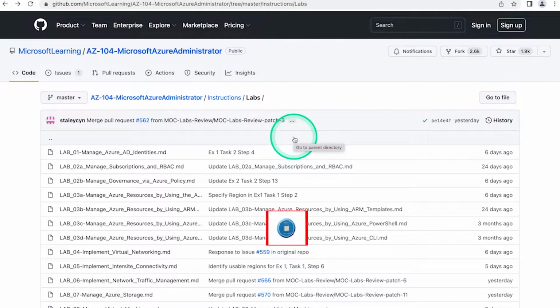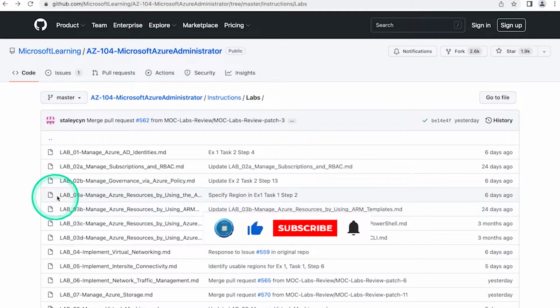In today's lab, we're going to be doing lab 2B, which is manage governance via Azure policy.